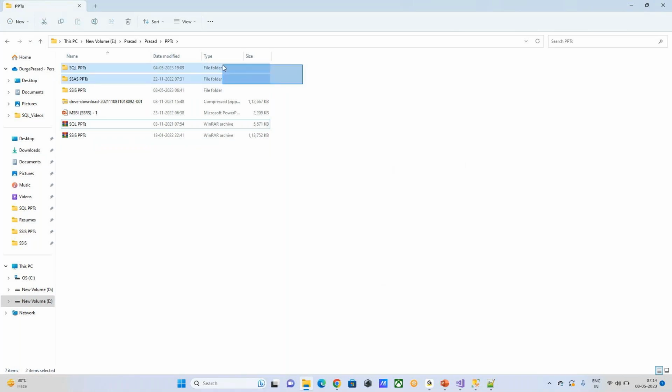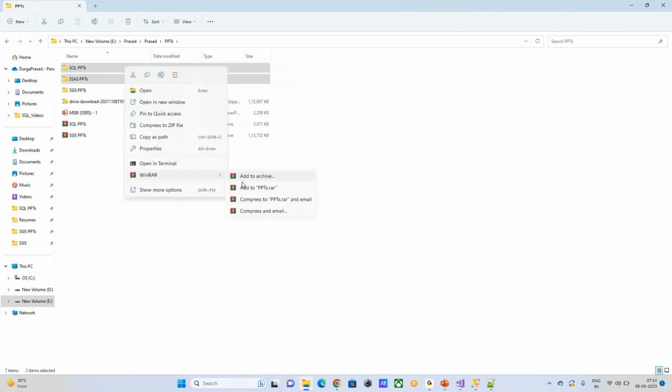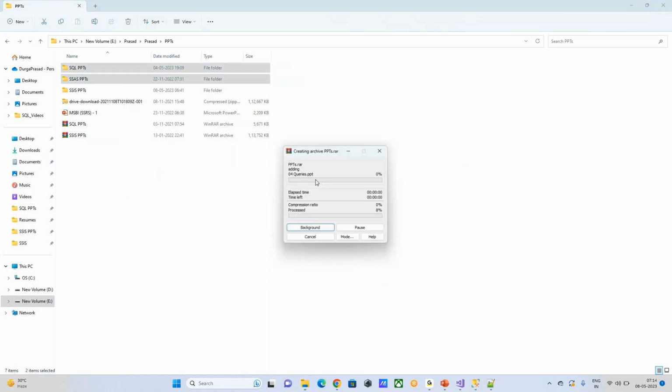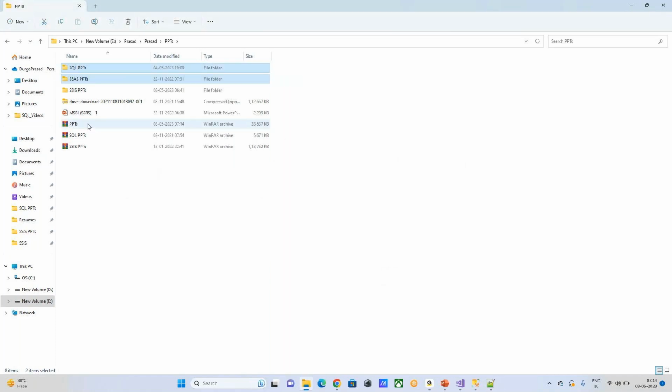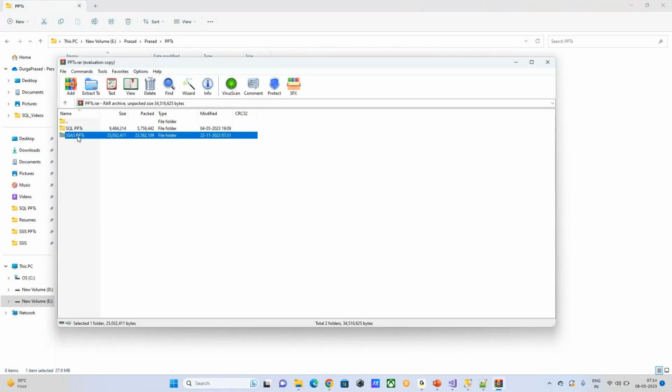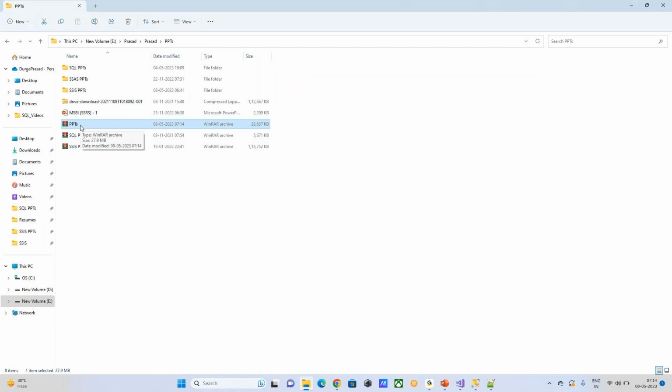So let me right click, add to ppts. So ppts, okay, this is the zipped file, right? This is a zipped file. So double click on this, you can see there are two folders, right? These are the two folders you are having. So you can unzip this. I have zipped this, you need to unzip this.